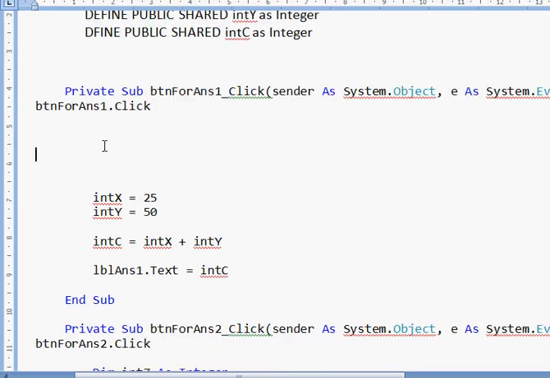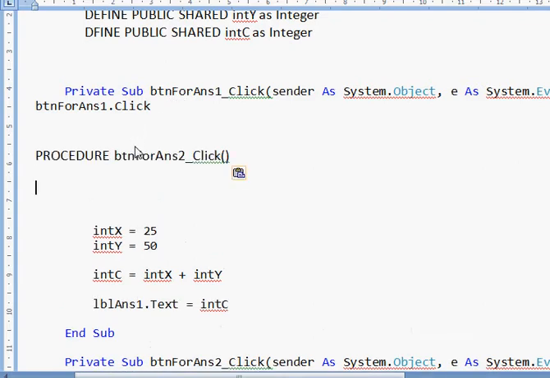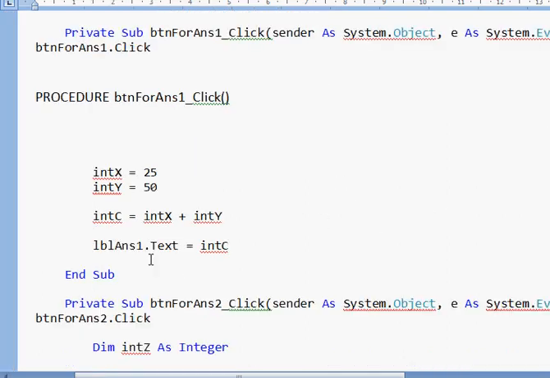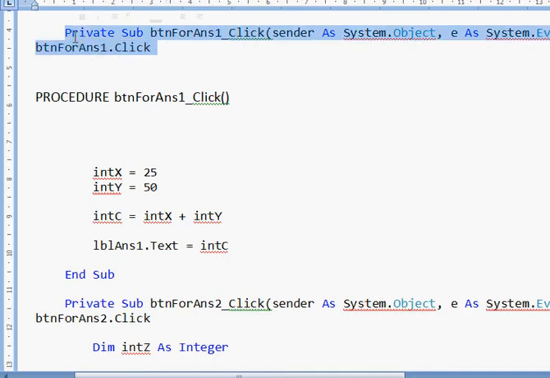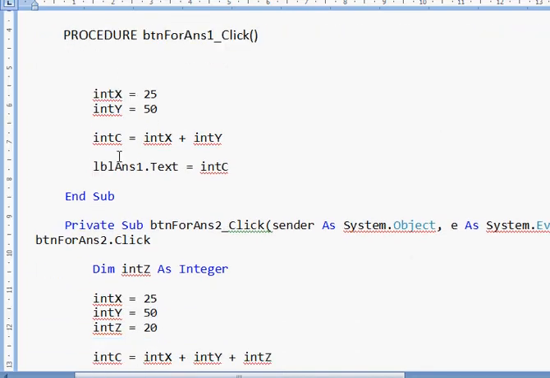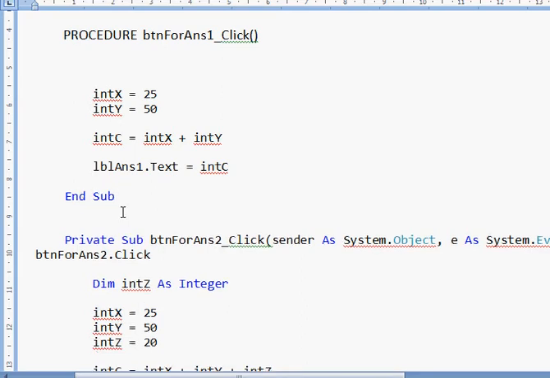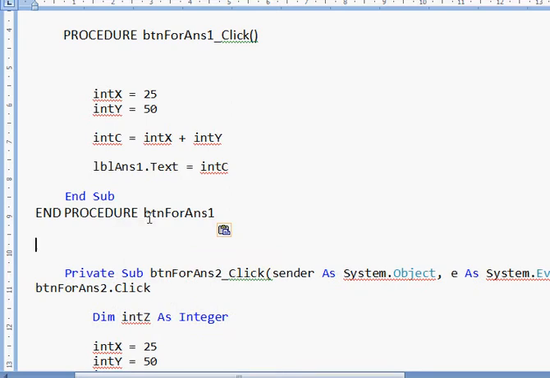Now this is my procedure 1, which is btn for answer click. So simply in the pseudocode you can write procedure btn for answer 1. Once I do that, I can simply take off this one. And then this is my end of the procedure 1. So instead of end sub, I can simply say end procedure btn for answer 1. You can take this one off.